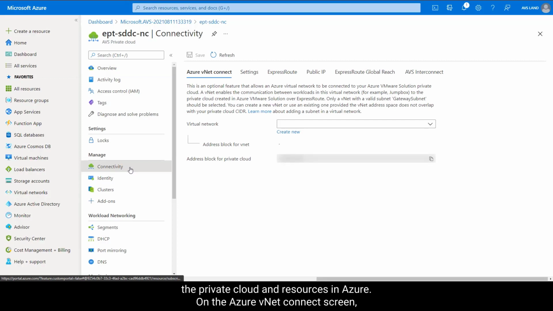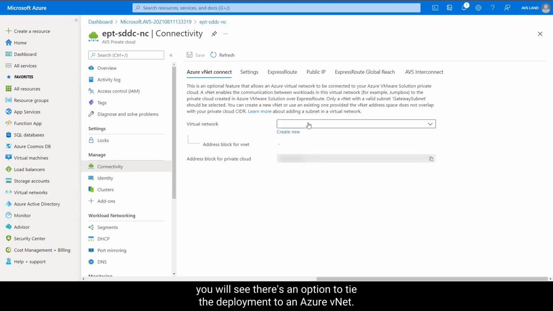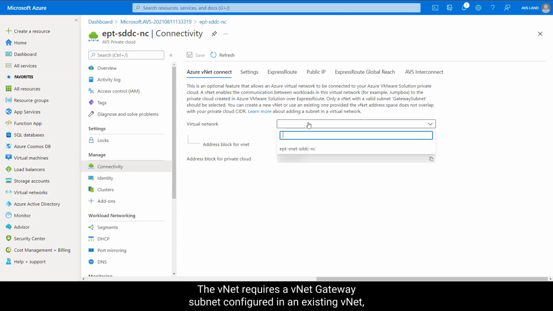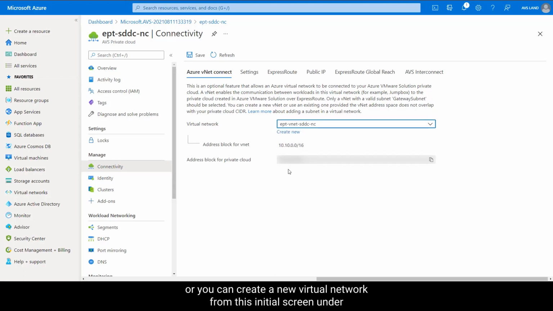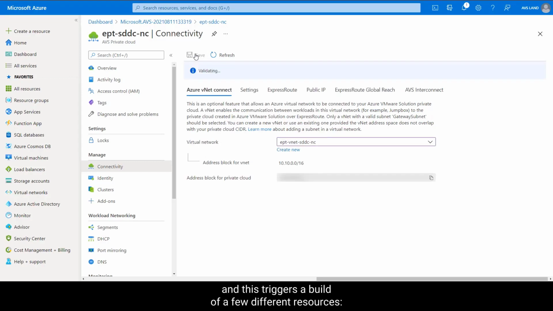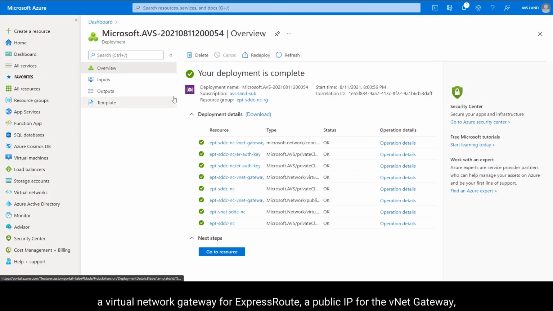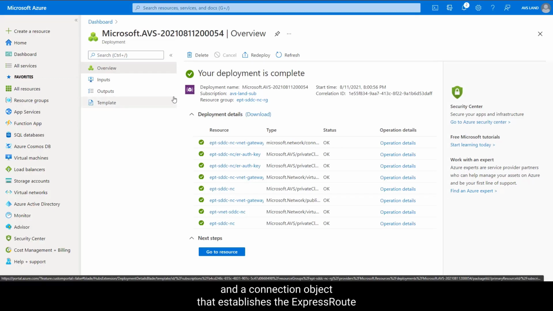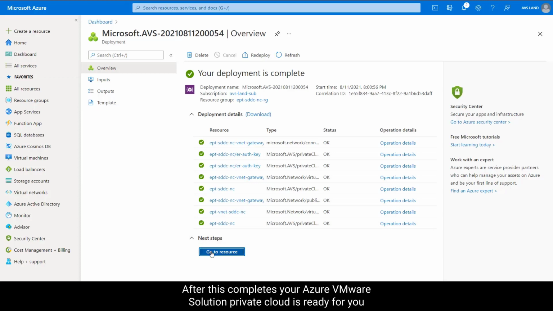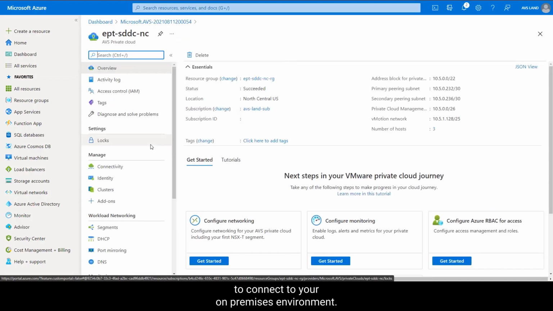On the Azure VNet Connect screen, you will see there's an option to tie the deployment to an Azure VNet. The VNet requires a VNet Gateway subnet configured in an existing VNet, or you can create a new virtual network from this initial screen under Connectivity. After you select VNet with the Gateway subnet, select Save, and this triggers a build of a few different resources: a virtual network gateway for ExpressRoute, a public IP for the VNet gateway, and a connection object that establishes the ExpressRoute peering into an Azure VNet. After this completes, your Azure VMware Solution Private Cloud is ready for you to connect to your on-premises environment.